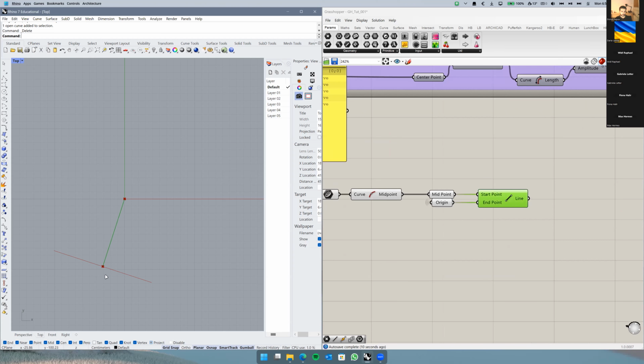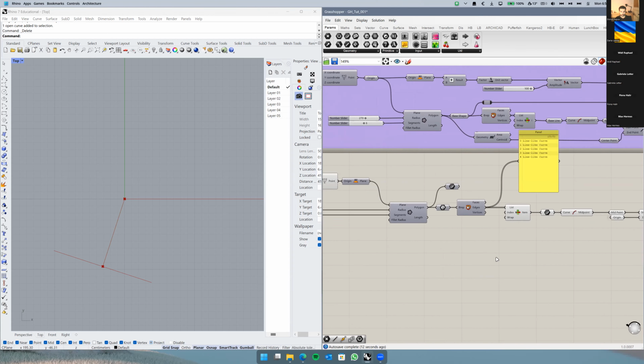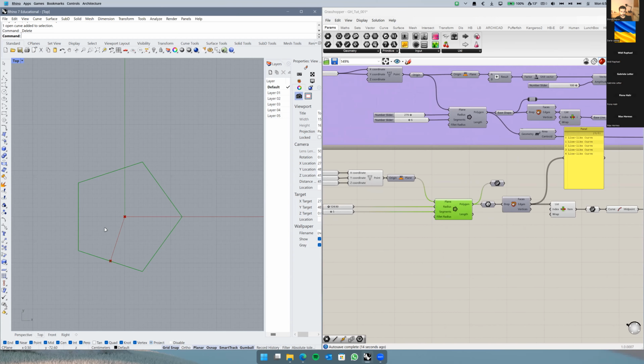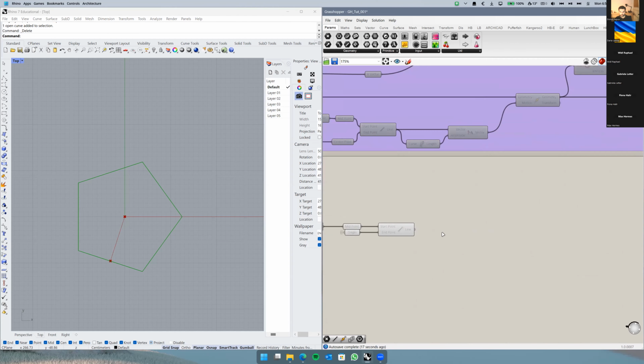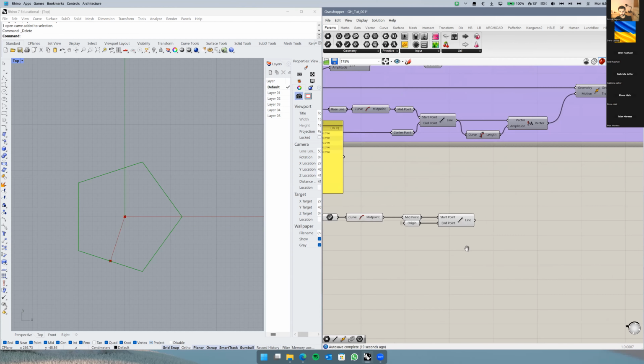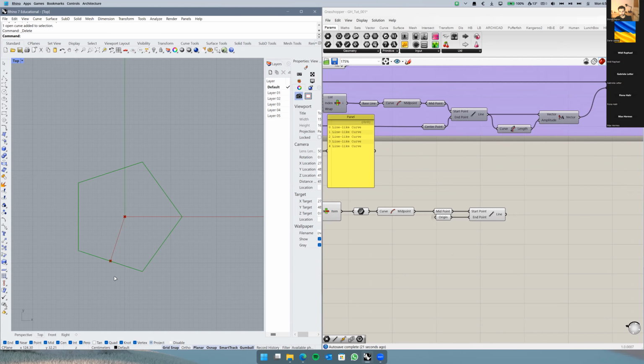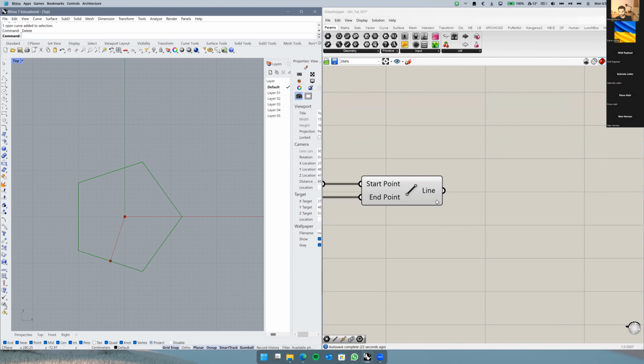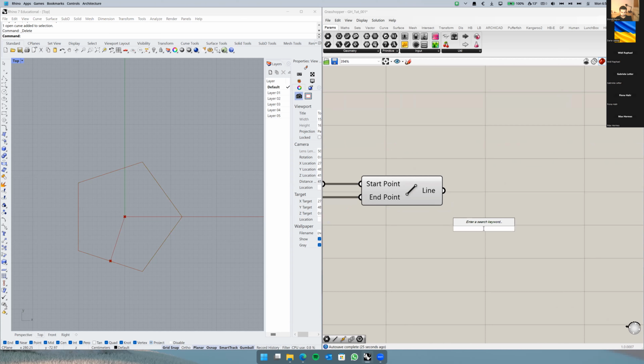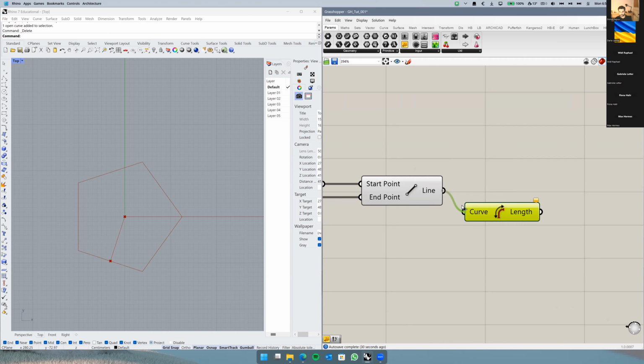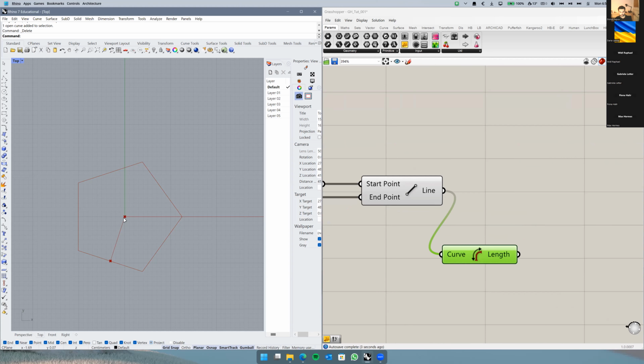So I have my line here. Now I can turn on my polygon so I see it. What do I want to do now? I think I have all the important stuff. Maybe one more thing. I need the length. So I type in length and I get my curve length. So I know how much is this line.